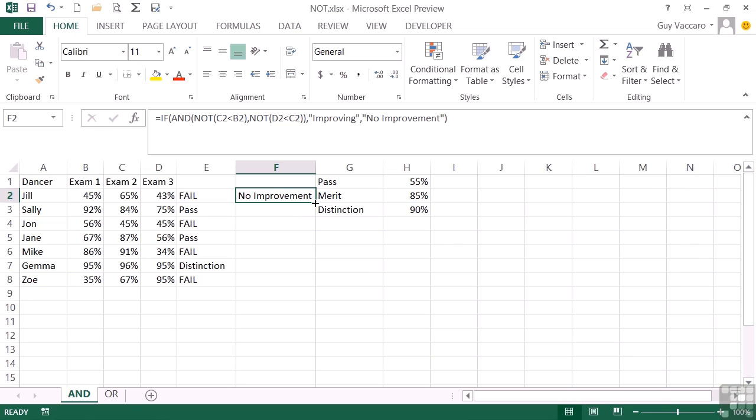And if we replicate, we find that most of them, and only Zoe, has been improving. So although she's actually failed the course, because she actually failed the first exam, but did quite well in the second and the third, she is improving. We feel fine about pushing her through to next year to resit exam 1.